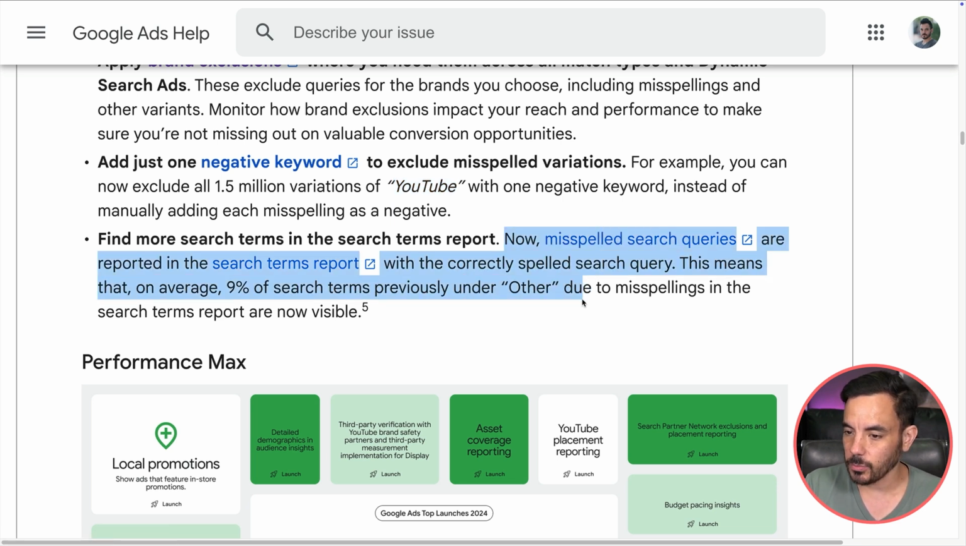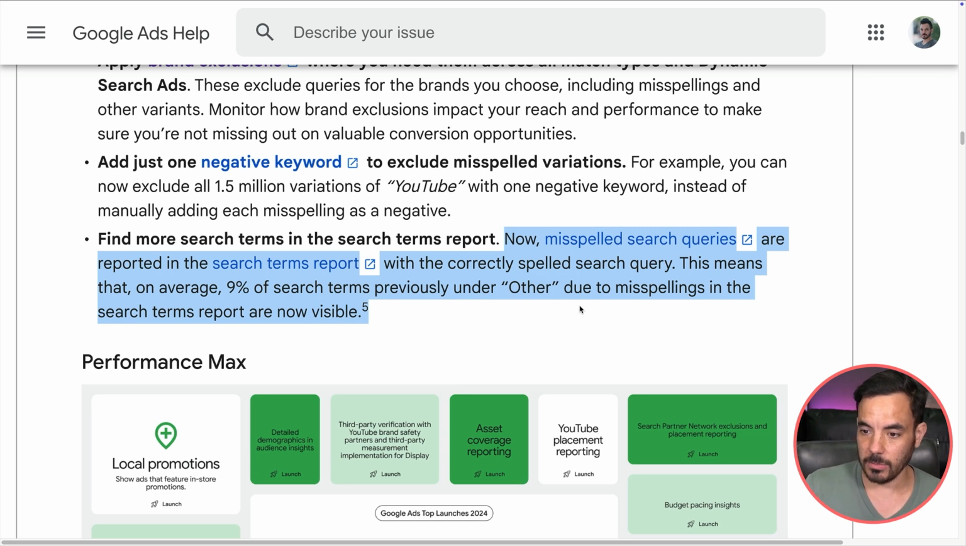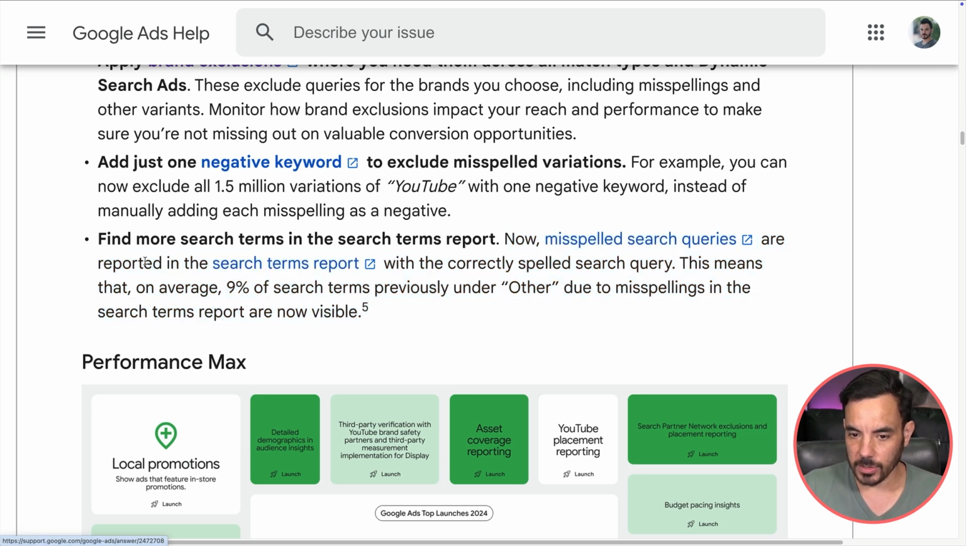Okay, so now what they're doing is they're rolling up misspelled search queries alongside the proper spelling of that search term, and that now comes up in your search terms report. So your search terms report for your search campaigns, it's something I recommend you monitor every week, and you want to be looking at it every week. Now there's going to be thousands or tens of thousands, hundreds of thousands of search terms in there. You want to use filters, so you only look at things that actually get a bit of spend, things that actually get a bit of impressions, and that's going to cut down on the overload a lot.